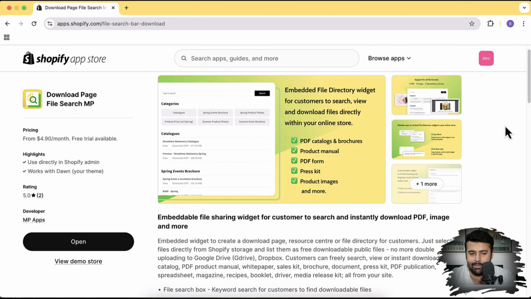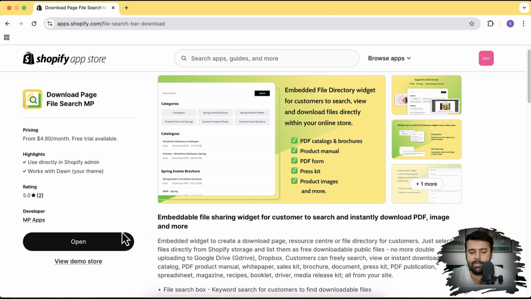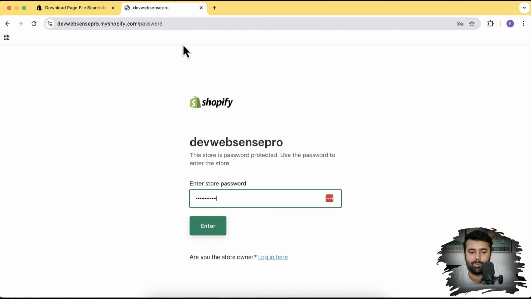So first you got to install this app, and link will be in the description. So you can simply click on the link and you will have an install button showing up here, and you can install this app. I've already installed that app on my development store, and I'm gonna navigate to my development store, and I will show you guys how you can create the page like this.